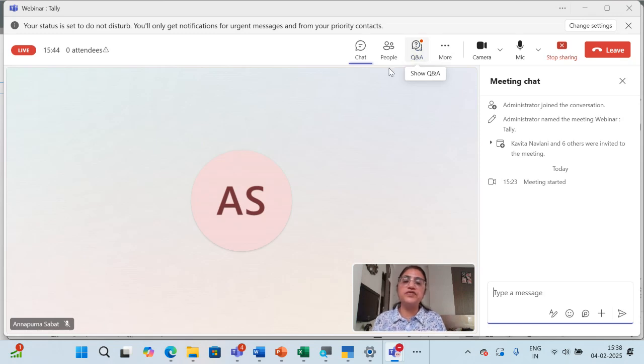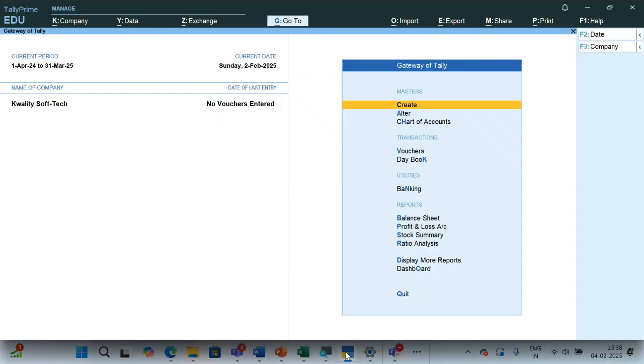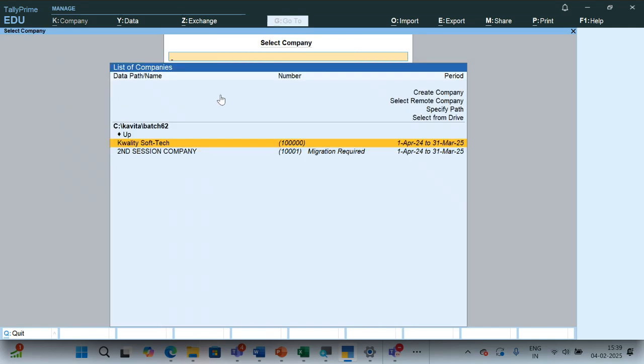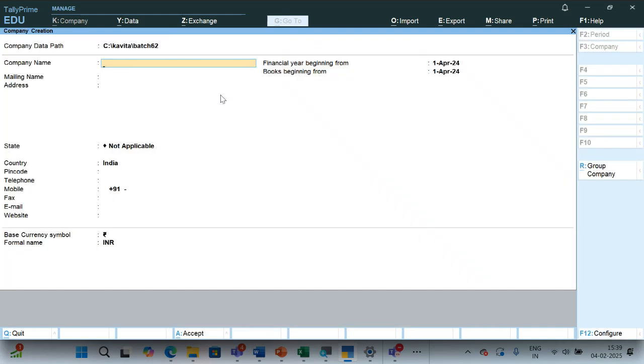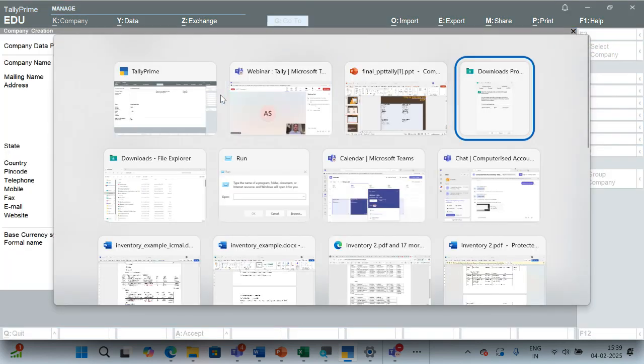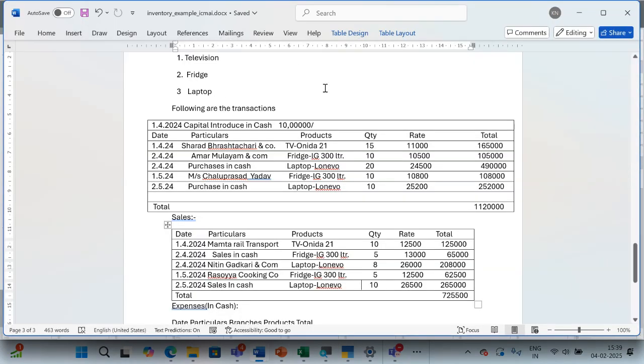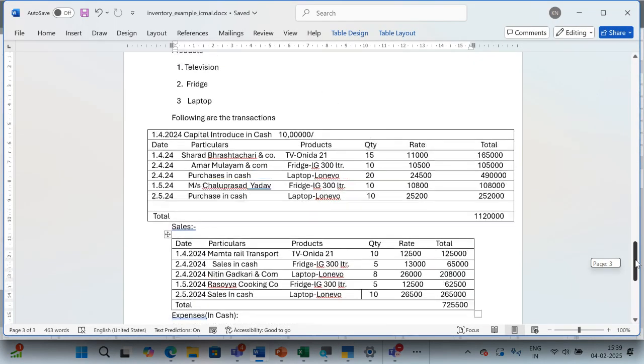So in Tally, how can we enter the inventories or how can we create the company with inventory? So again, let me share the Tally screen. So this is my Tally screen. Make sure this is visible for all of you. So firstly, I'm going to shut the previous company. Then I'm going to create one new company. And this is the example which I'm going to complete here.